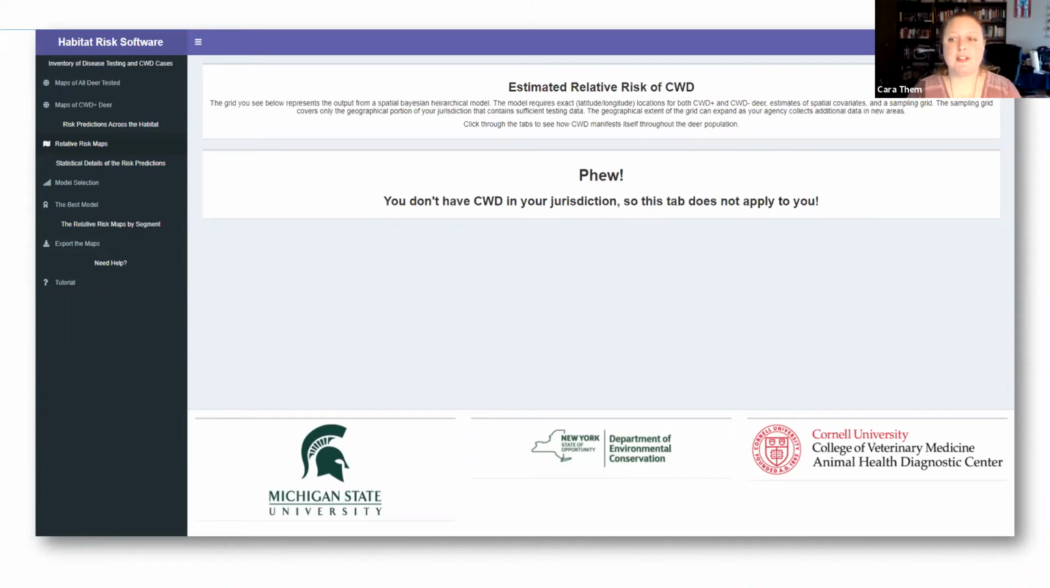The first tab relevant to the full app is this one, the estimated relative risk of CWD tab. If, however, you see this screen for your own state, then congrats. You don't have CWD, and so most of the rest of this tutorial is going to be purely academic. However, even if your app shows this screen now, it contains the parallel universe in the code that contains the modeling infrastructure for when your state or province gets CWD. Hopefully that never happens, but it is there lurking in the background, just in case.